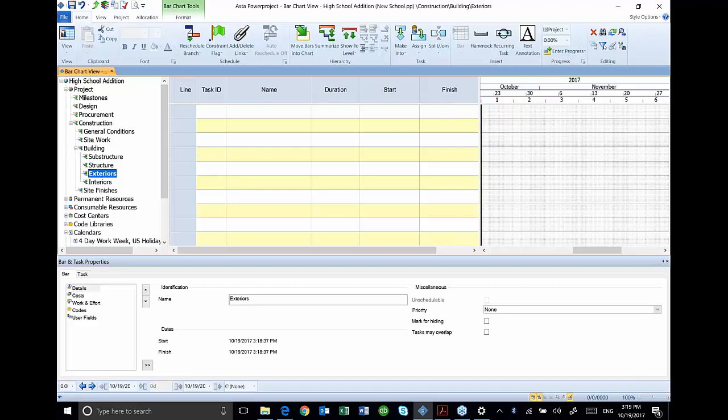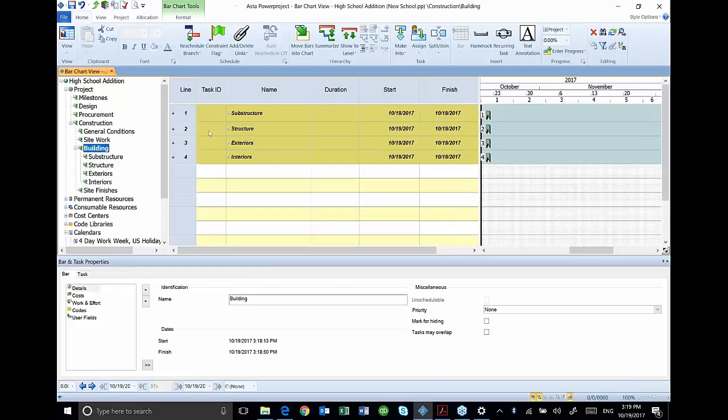In the manual, you'll notice when we get to page 25 and 26, it starts talking about summary level, summary task. Basically, in creating that outline structure, what you have just created is a group of summary tasks that right now are empty because there are no activities on them. But if I select building, for example, you can see my substructure, structure, exteriors, and interiors, and there are summary tasks over here that are basically empty at this point.